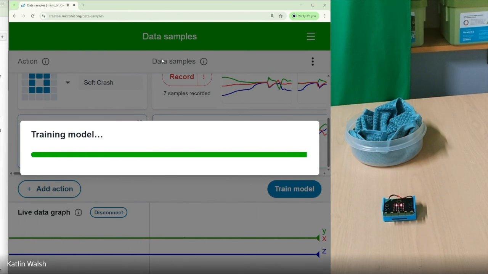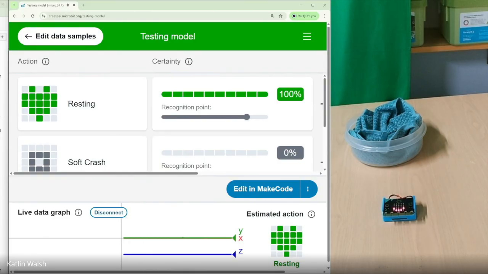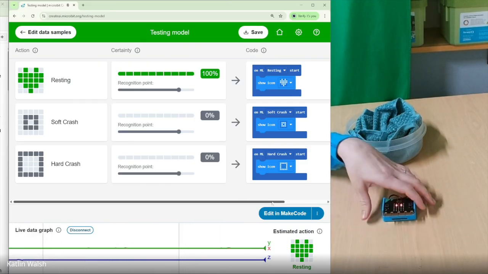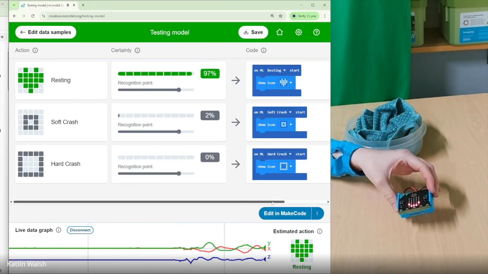So we'll click train. And now we see a really zoomed in version of our model testing. So I'm going to zoom out just a little bit, and we can get a better overview of what that looks like. Okay, I've got all 3 of my actions. This is a new dashboard that we see on Create AI. It's our testing model phase. And we can see that our object is green. It's some very similar actions. Our live data graph is still happening.